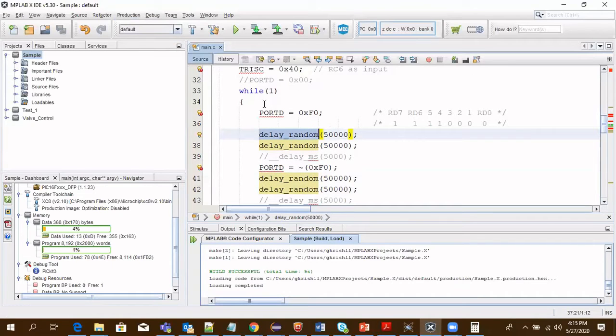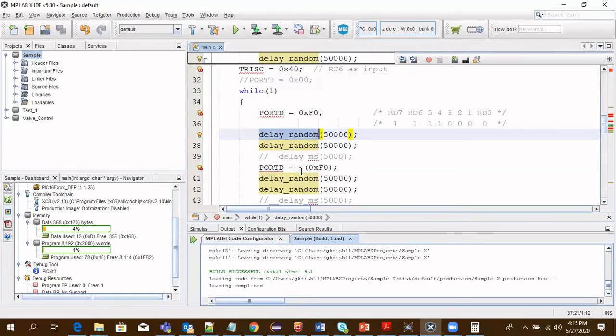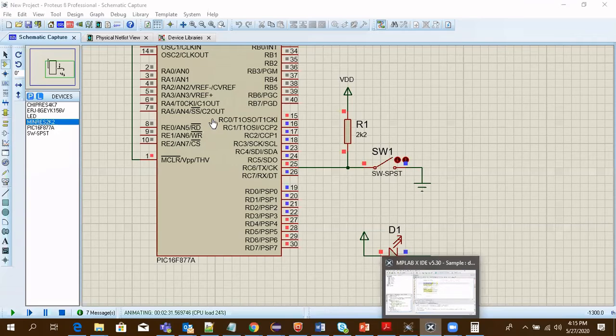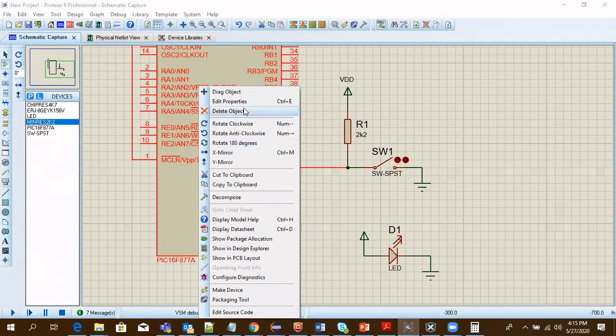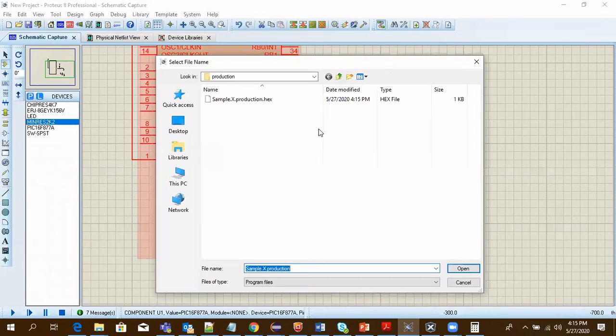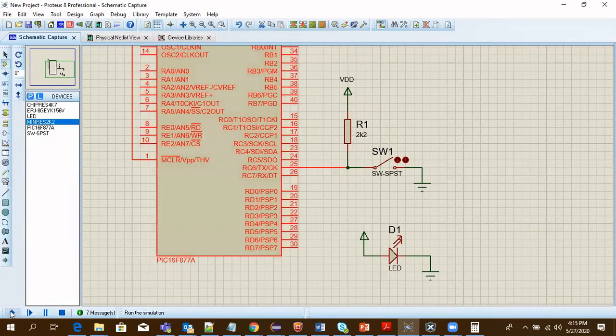This is called in the while one loop, so it is going to execute continuously. The port gets toggled continuously. The code is compiled. We'll just load it. Let's load it. Okay.